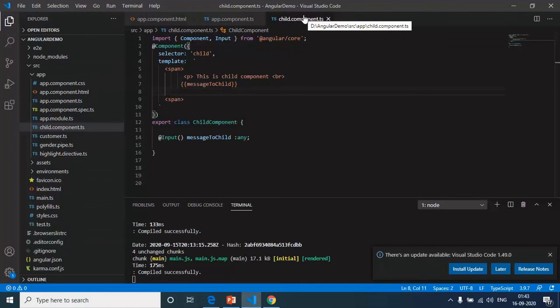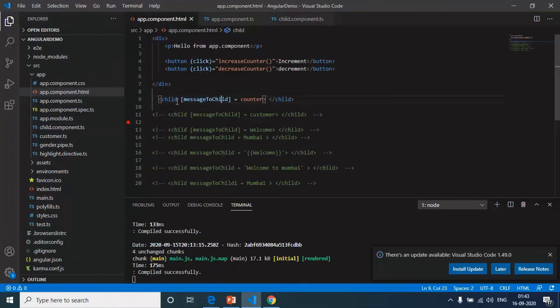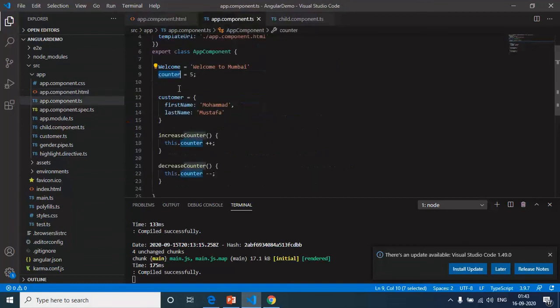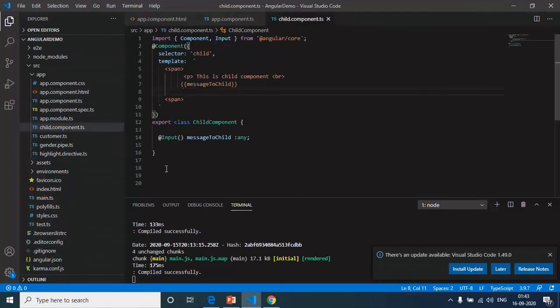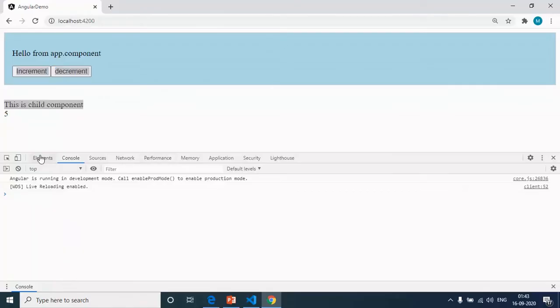Let us understand again how it works. As of now, I am using the child component selector here, and I am passing this variable. Remember, this variable name can be anything, and I am passing this property that is declared on the component. The initial value is 5, so 5 is passed. And in the child component, I access it in this variable, and I am displaying it in the HTML. You can see the output here.